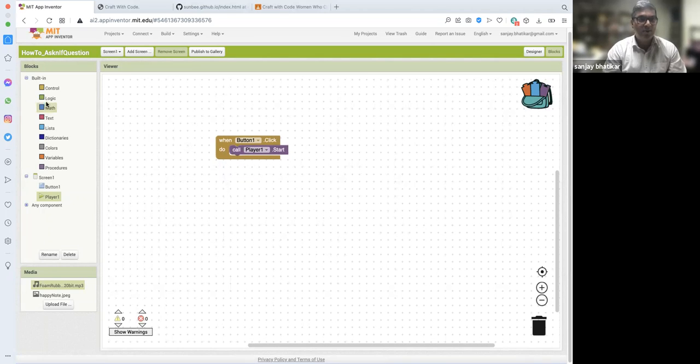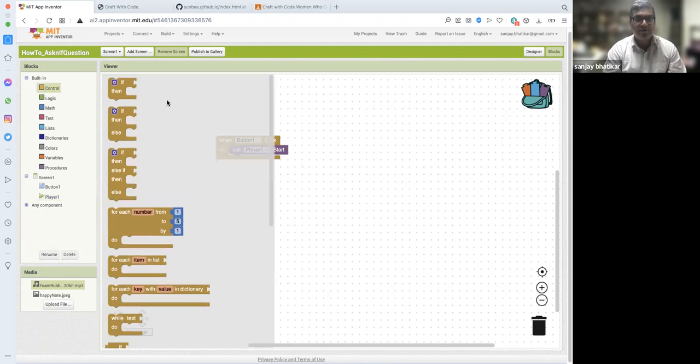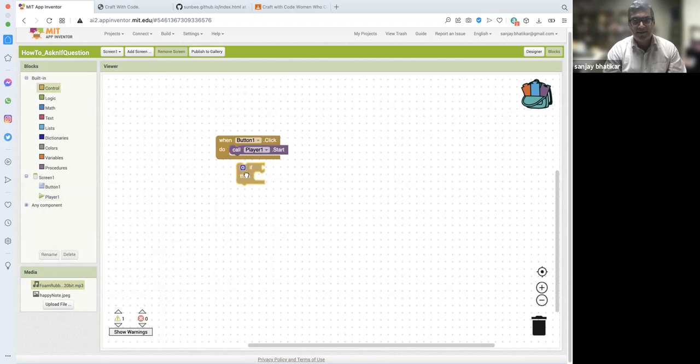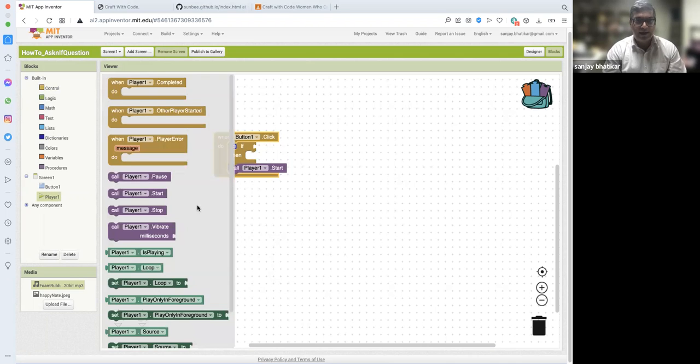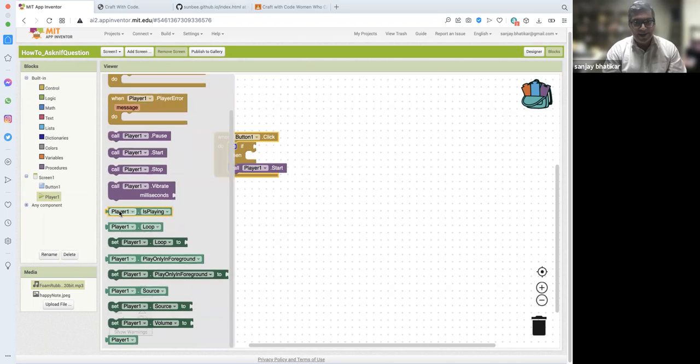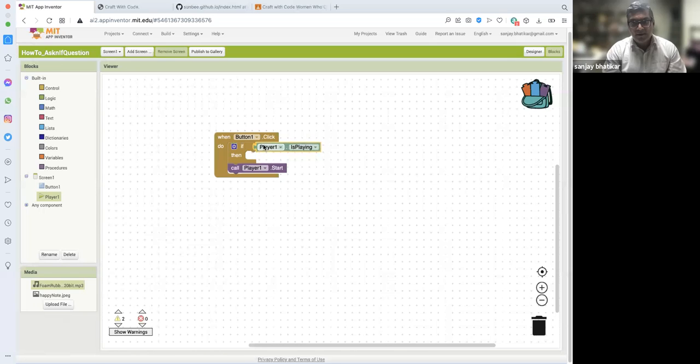As I said, we want to check if it's already playing. So let's go to the control drawer where all the good stuff is. We're going to take an if-then statement and plug it into the event. What do we want to check for? This is all conditional checking. We want to check if the player is playing, and there's a get method to tell us that.